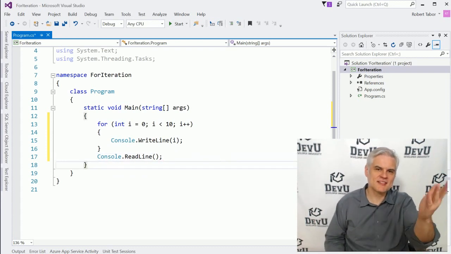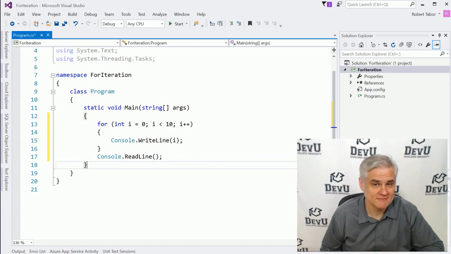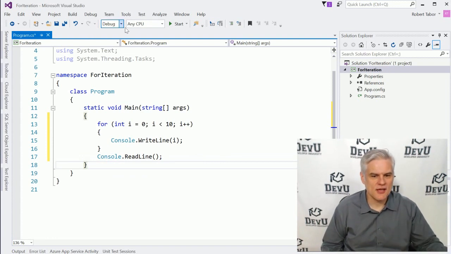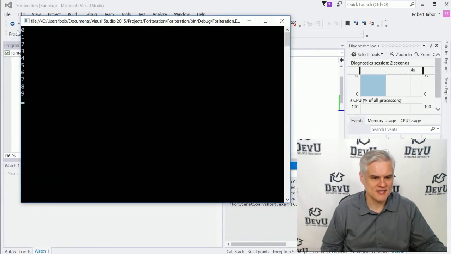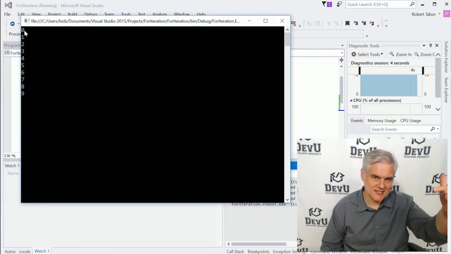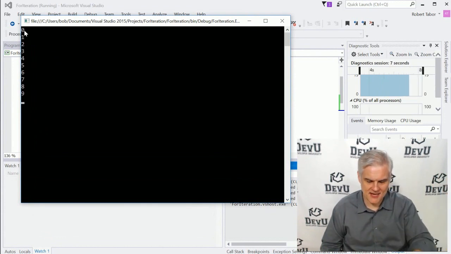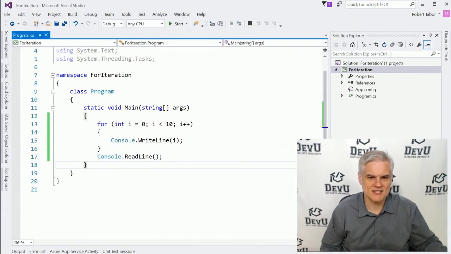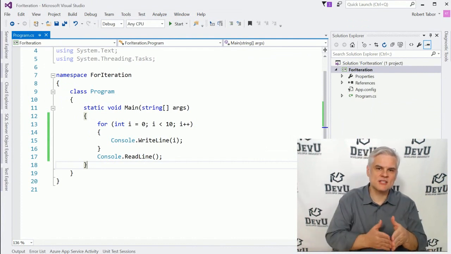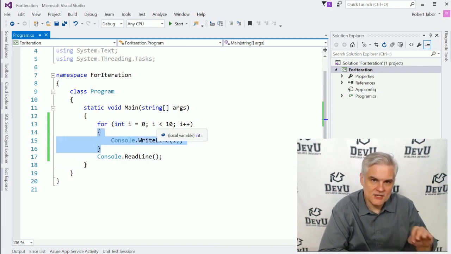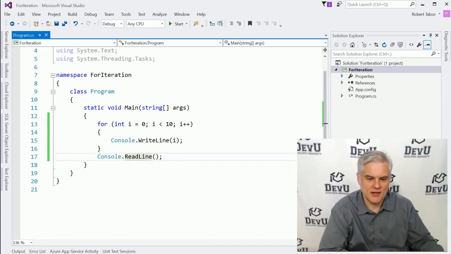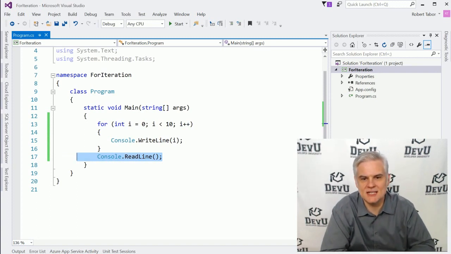Okay, so what do you think that this code does? Okay, got a theory in mind? Well, let's go ahead and run the application and see if your theory is true. All right, you can see that we have a list of numbers from 0 to 9, and then we can hit enter to continue on. So we're using C# to execute this little block of code right here until a certain condition is true, at which point we will stop executing that line of code and continue on to line number 17.